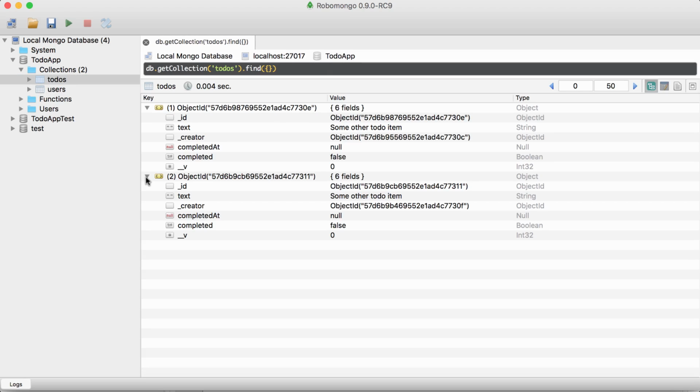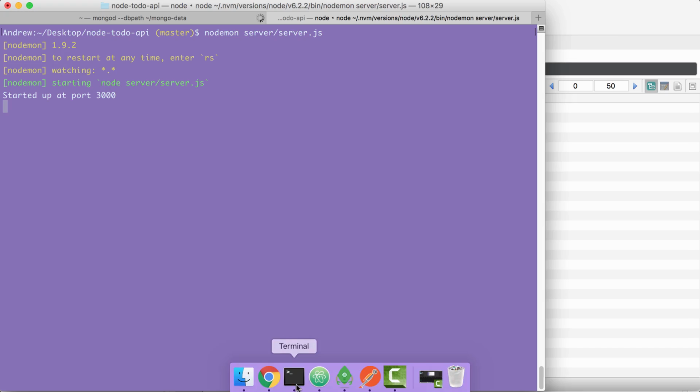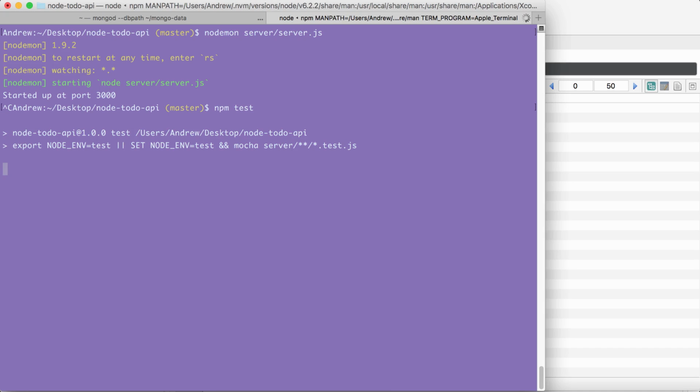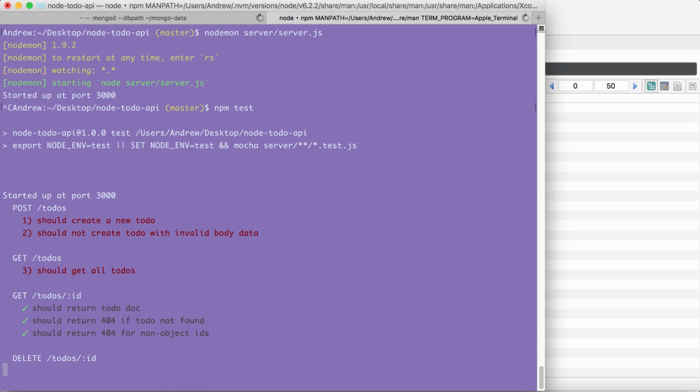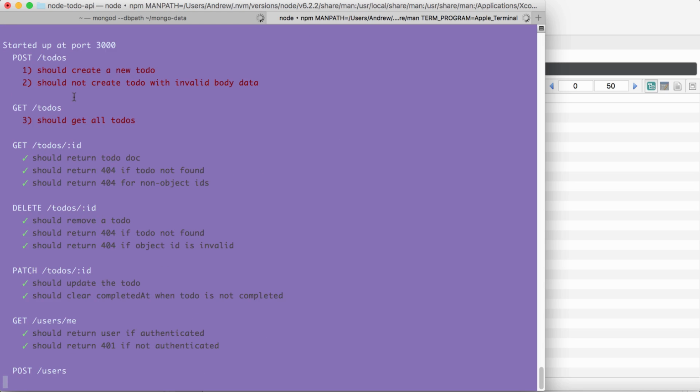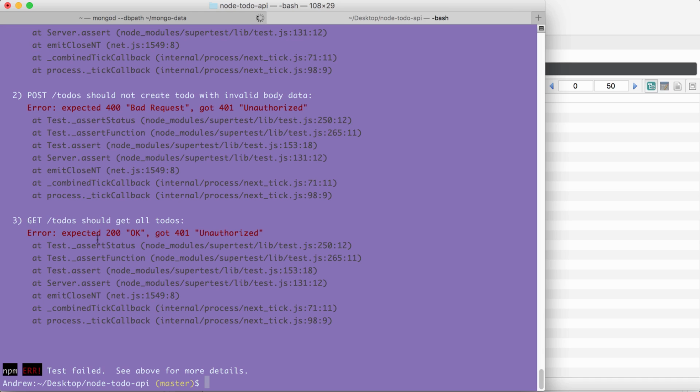Now, since we've made these routes private, our test cases are going to fail. If we head into the terminal and try to run the test suite using npm test, we're going to see that we get a lot of 401 unauthorized because the test cases are not specifying an X-Auth header. So when we try to fire off the requests to create to-dos and fetch to-dos, you can see right here, we expect 200s, but we get 401s back.